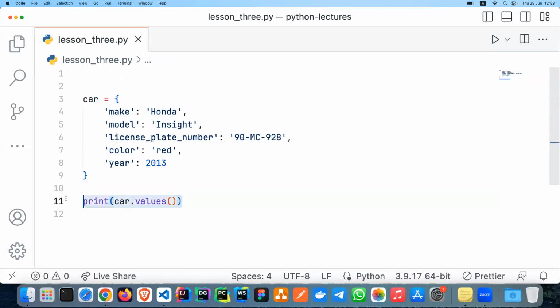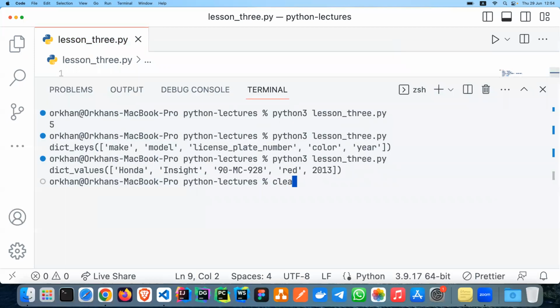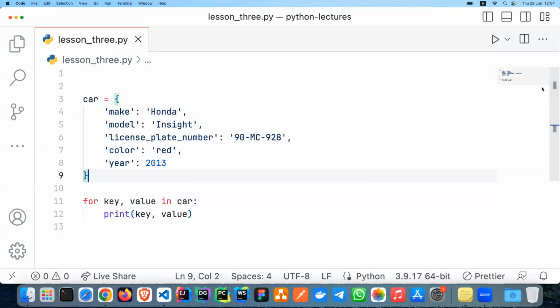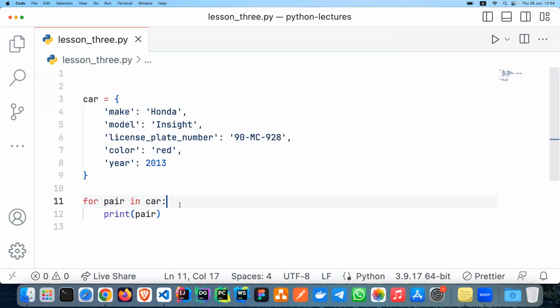So we can also use a for loop, for example. Let's say I want to use a for loop, for example, key, value in car, print key, value. Let's see if this works. Too many values to unpack. What? You can use a for loop with this dictionary, so it will give you the keys, only keys.